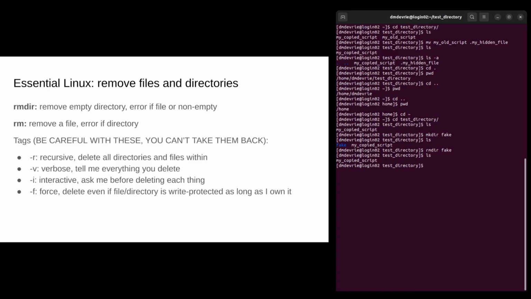If we want to remove a file, let's say we want to remove my hidden file, we can do rm .myHiddenFile, ls -a, and you can see that my hidden file is gone. However, rm without any tags only works on individual files.